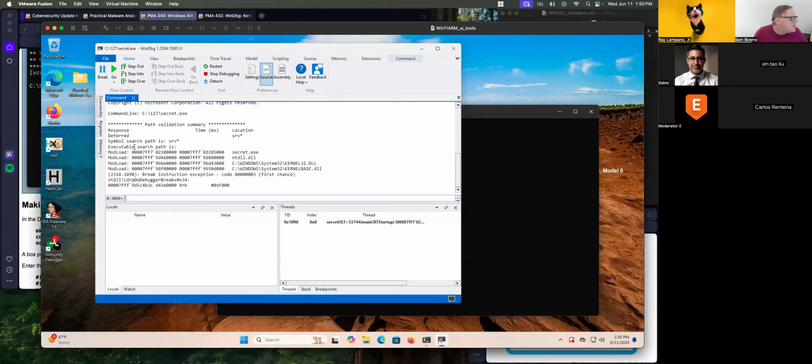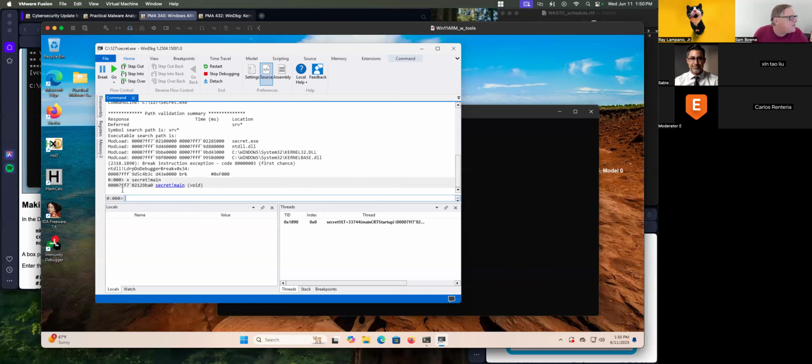The program is called Secret. Notice, by the way, here's the executable search path. So it is secret, then a library, then kernelbase.dll. So here are the components that are used. And I can now examine with the X command, secret, and bang main. That will show me the entry point, secret main. This is the address of it.